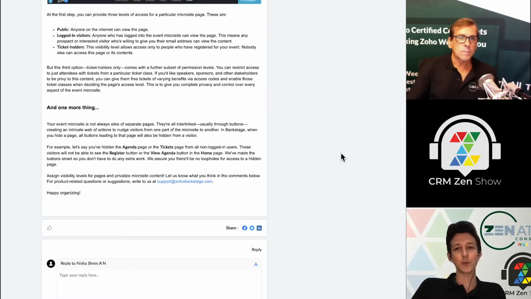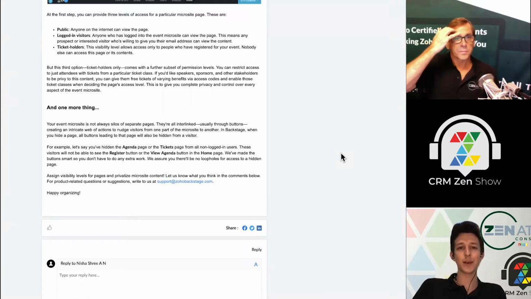And on the ticket holder piece, it goes a level deeper where you could say, maybe if you hold a VIP ticket, you can see this other specific section of the microsite. So you can actually build a little bit of exclusivity into the site, based on what type of ticket a certain person may have. I think it's great.